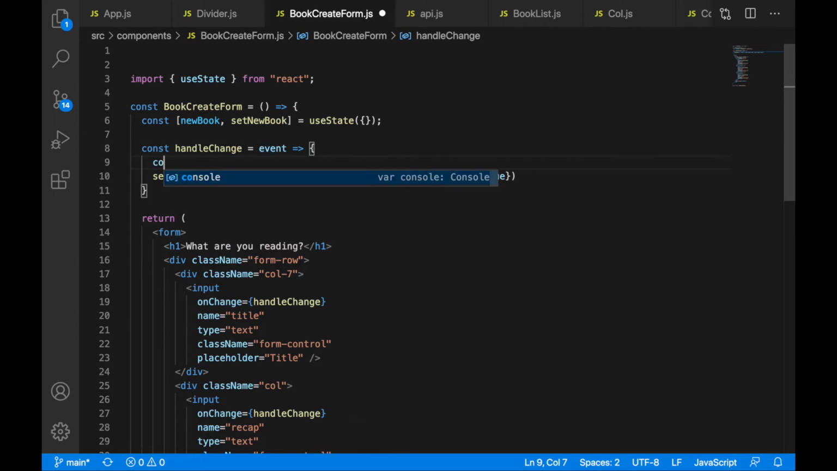Let's say I would like to destructure my name and the value from event target. You can just destructure your name and the value from your event.target like this, and you can get here a name and the value. I think this is more clear what's happening here. This will work exactly the same.